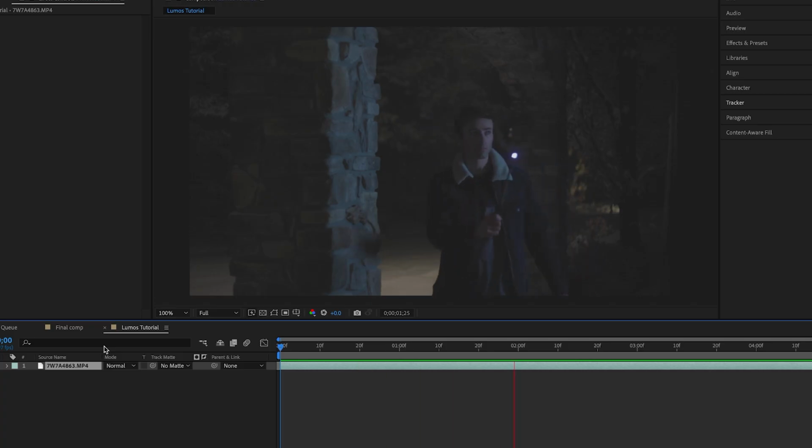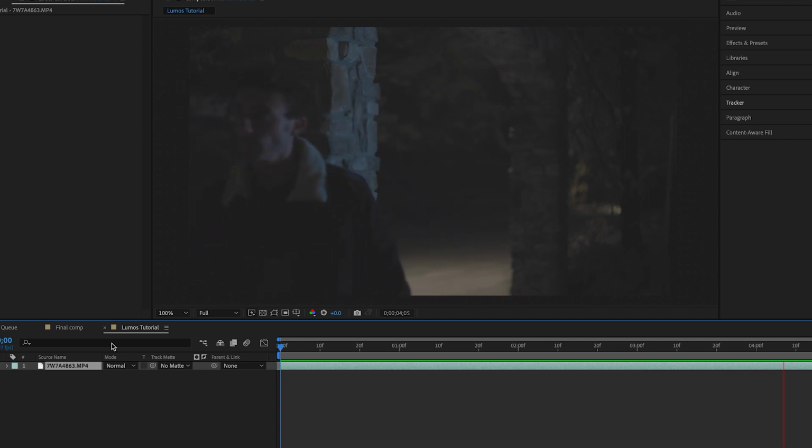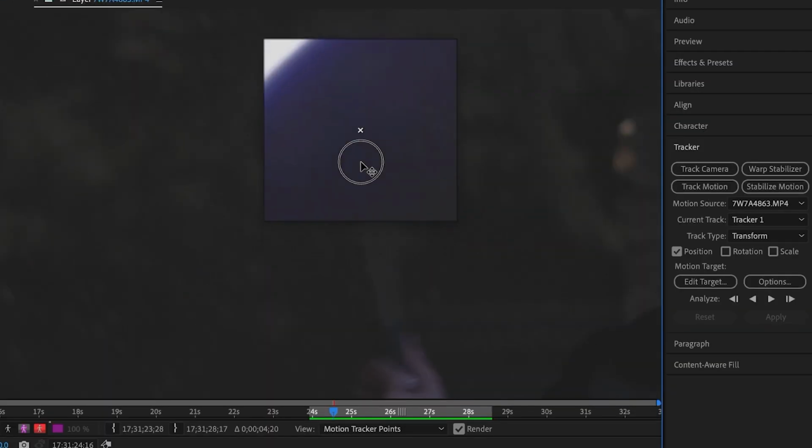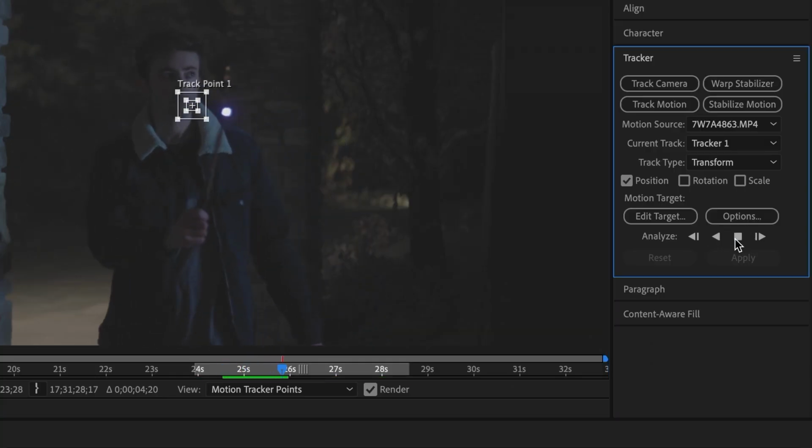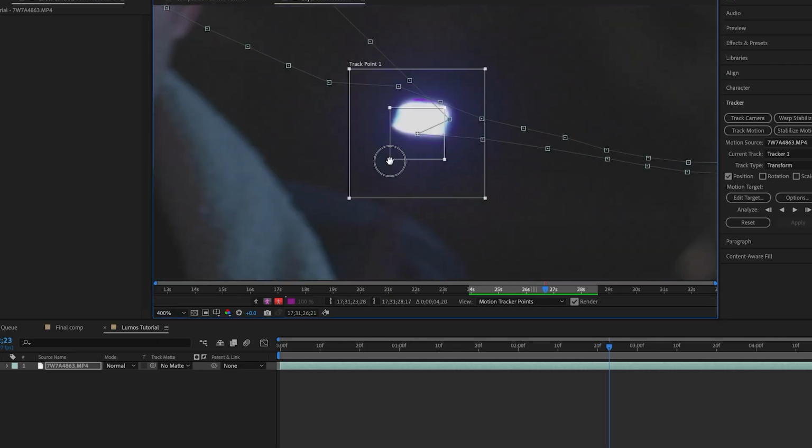With our footage in After Effects, the first thing we need to do is track the motion of the wand. So with After Effects' built-in point tracker, put the point tracker on the tip of the wand and click Analyze. Since my scene was dark, I did not get a perfect track, so I had to go in manually and adjust some of the track points.